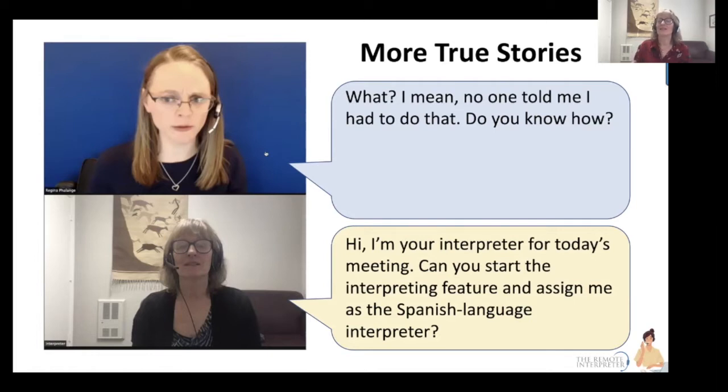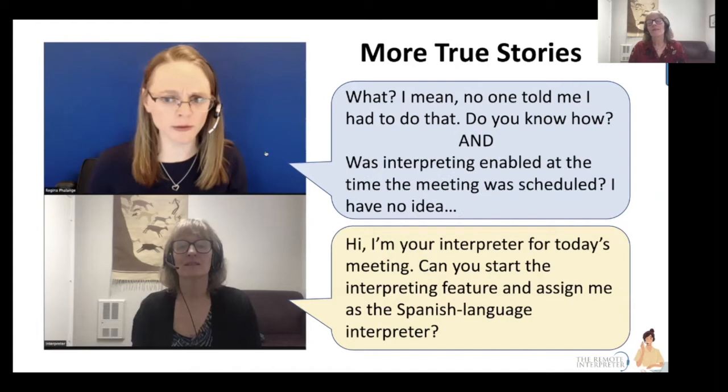So immediately you are put into the position of actually having to do the setup, and you may or may not know how to do that, unless you've paid for the extra cost that it takes to have the interpretation feature on Zoom, and played around with it and practiced it. You may not know how to do it.